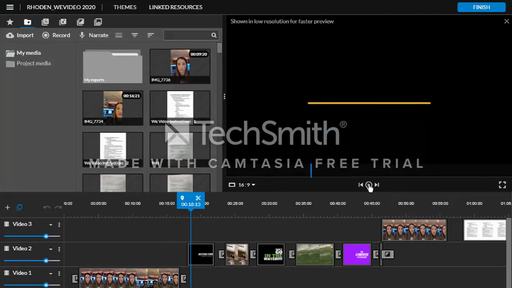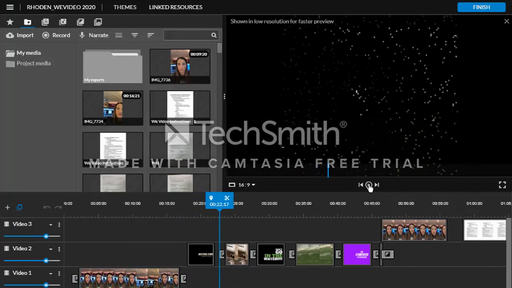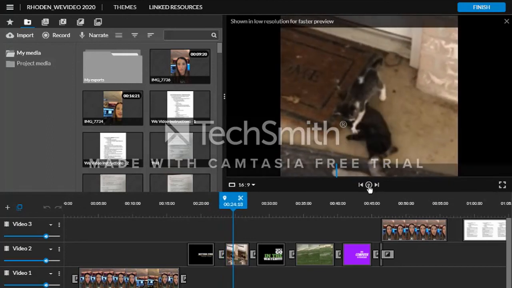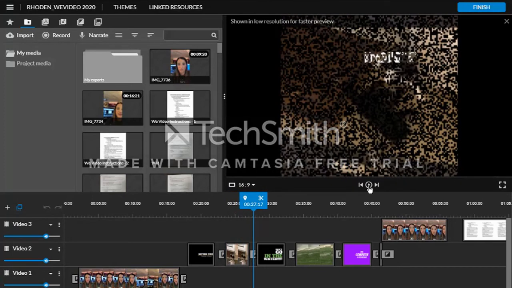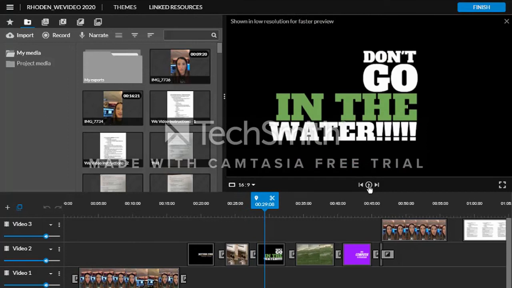Bye. There's a transition. So you see the different transitions. Here, the music is playing. So when we get down here, you're going to see transition and the music is going to switch to a different song. There's another transition. More text features.